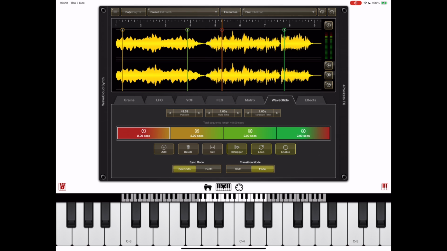Now I'm not happy about having a simple fade between segments 2 and 3 because there's a nice lot of evolving sounds going on there. So I'm going to click on segment 2 and then change the transition type from fade to glide. And I'm going to reduce the hold time for that segment right down to practically nothing, and then extend how long that transition is. Because right now it's quite short and we want it to be a little bit longer, a little bit more evolving. So let's give 3 seconds a go.